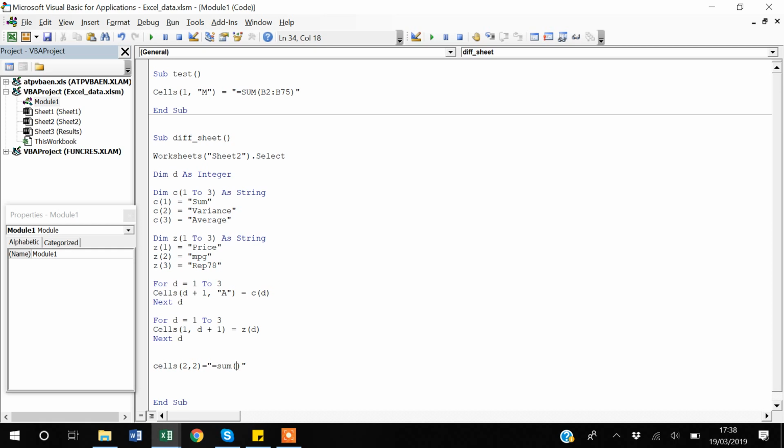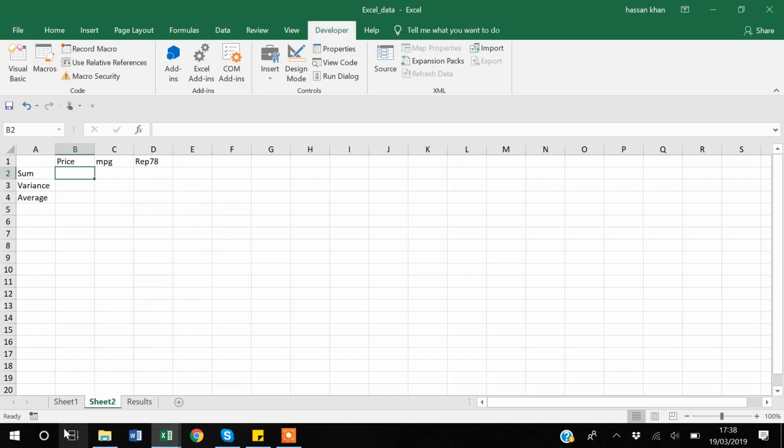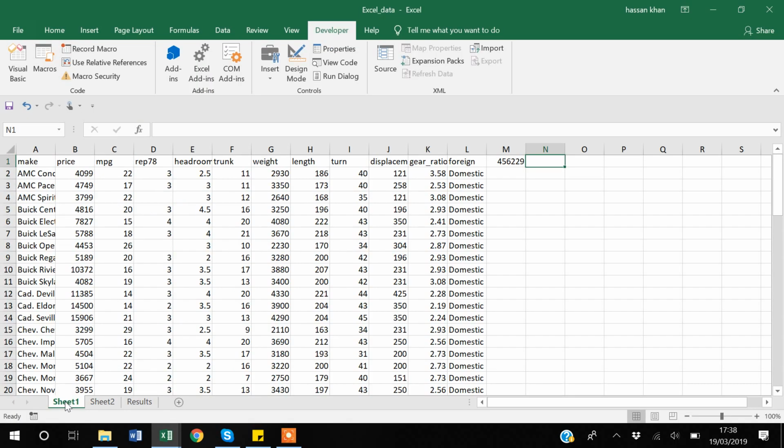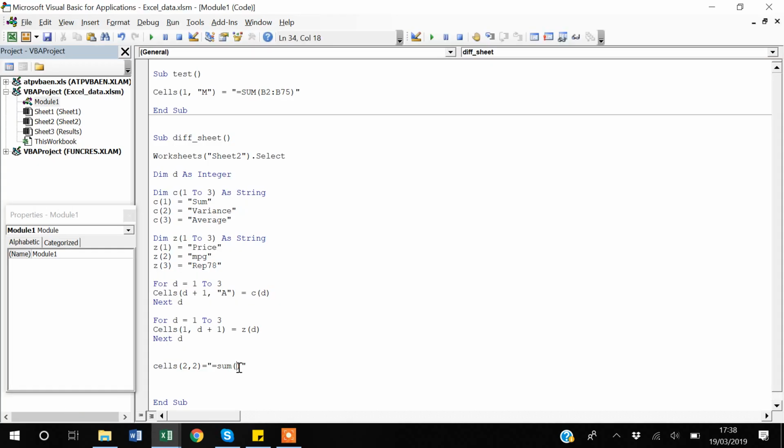Now the important thing is that you have selected sheet 2, whereas your data is in sheet 1. So now you have to specify which sheet you want to select from. If you don't specify the sheet, VBA will think that you are still talking about sheet 2, but your data is in sheet 1. That's why I have to mention sheet 1.